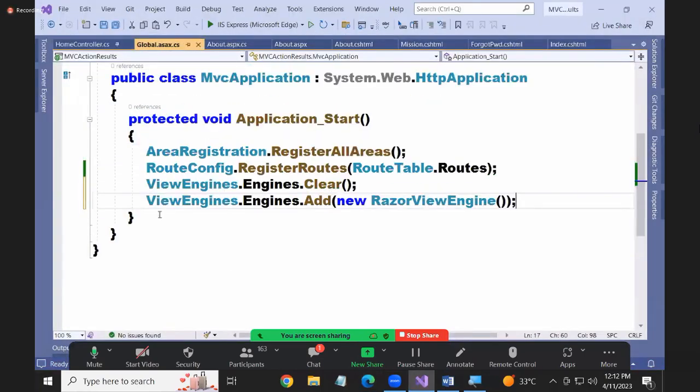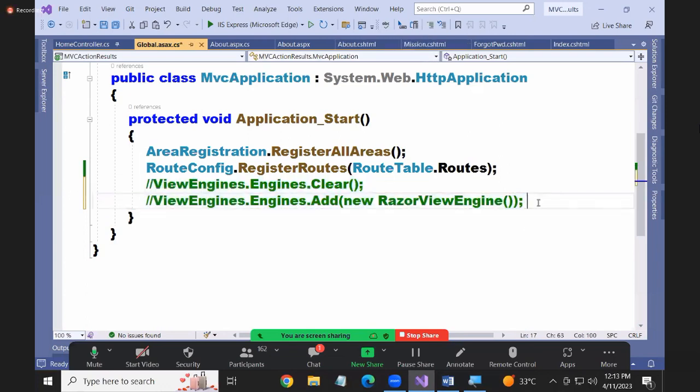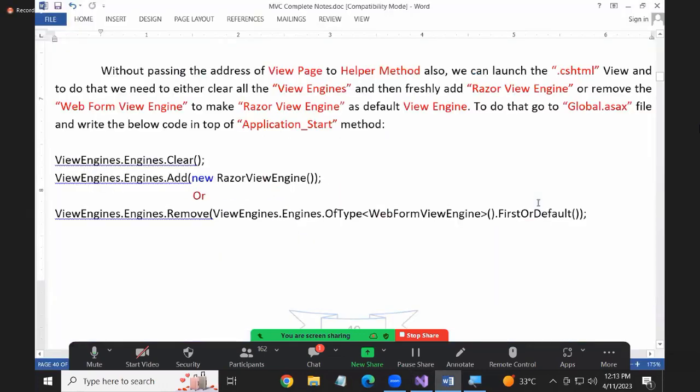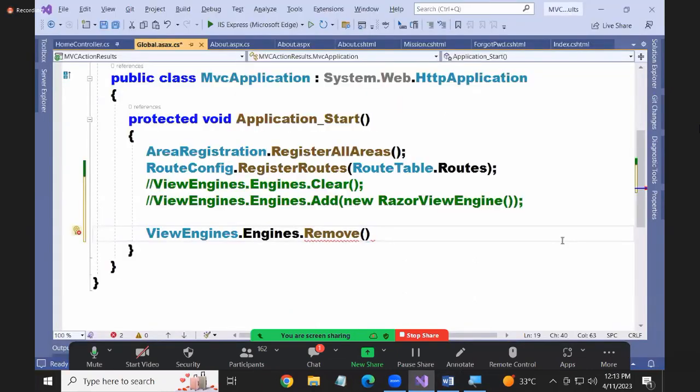This is one way of doing it: first clear all the engines and add it. Second option is without clearing all of this, we can remove the engine. Remove the web forms engine. If you remove the web forms engine, who is left out? Razor engine is left out. How to do it? ViewEngines.Engines.Remove. We need to remove the web forms engine. Just watch how to remove it.